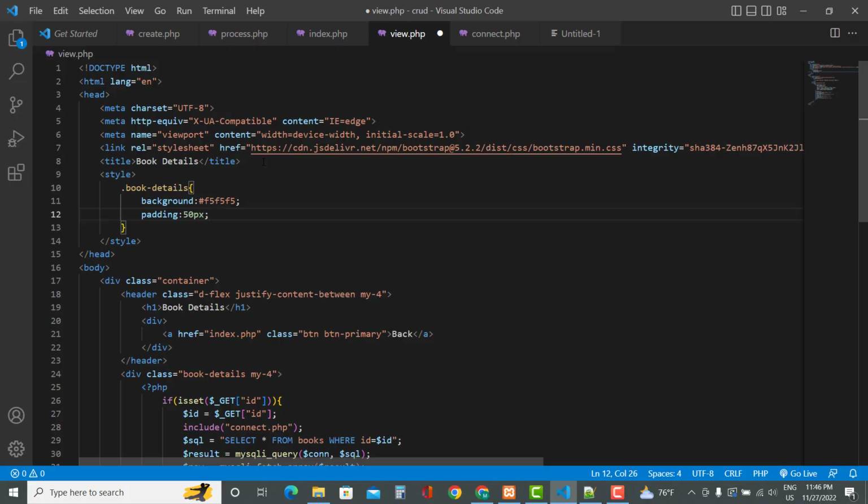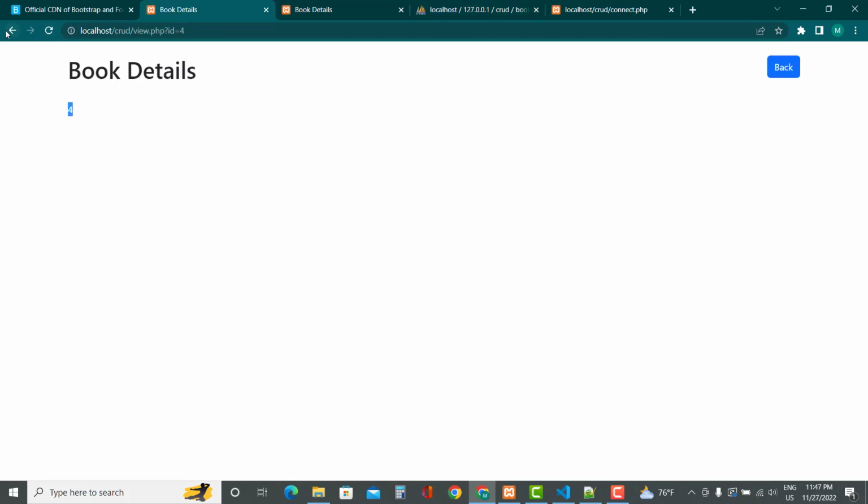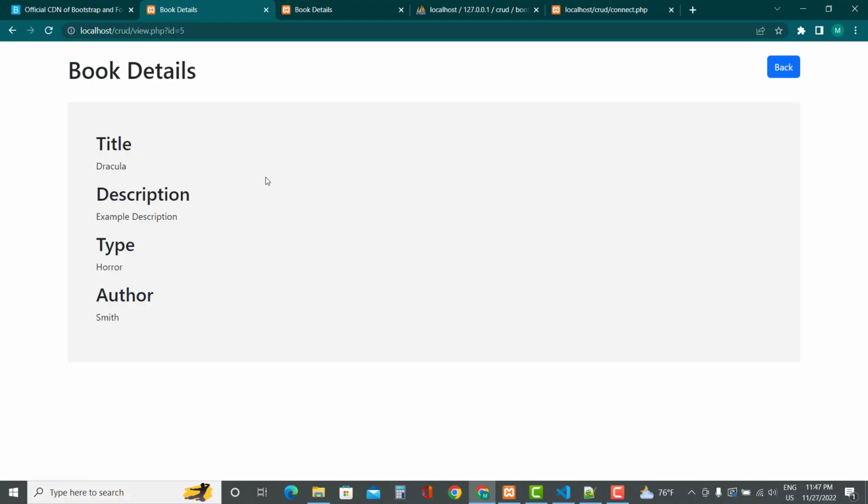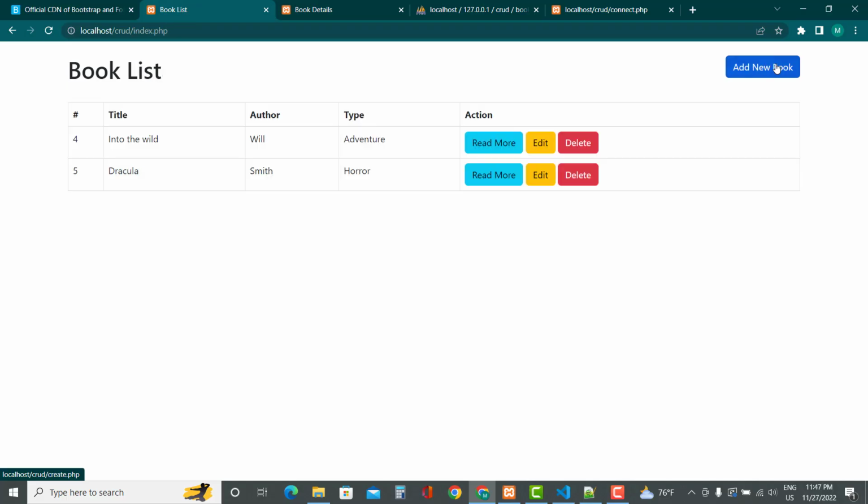Now let's quickly check it in the browser. Let's get back to the index.php and click one of the books' read more button. Okay, it is showing correctly: title, description, type, author. So everything is working perfectly. Now we need the code for the edit, so when somebody clicks on edit, they can edit the data. So let's do it.